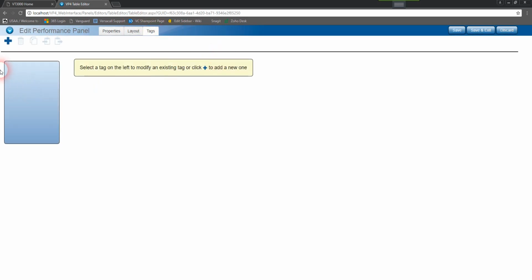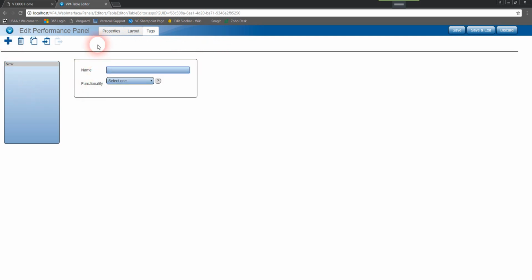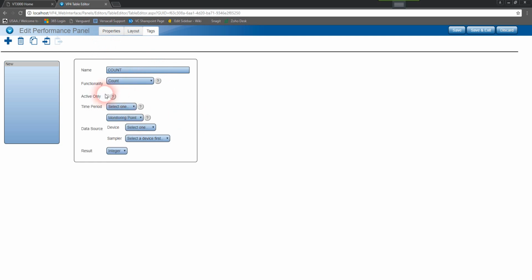And we can go over here to tags, and call it count. And for functionality, it's count. So once again, this is very similar to duration. Active only means you only want to show the count if the count's active. So if you have that count where it's getting turned off when you're in production, you can select this. If it's a continuous count where it's always on, then this wouldn't apply.